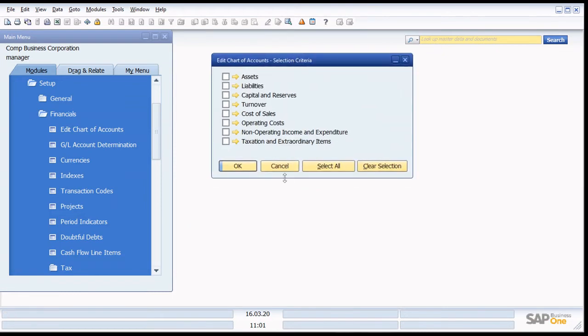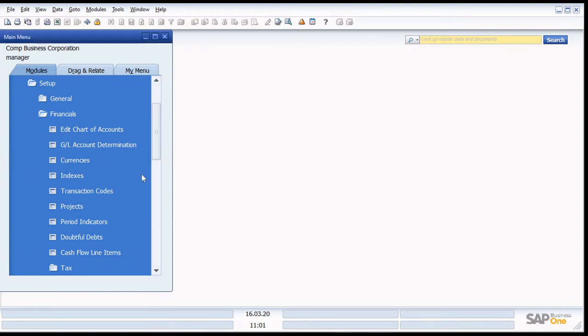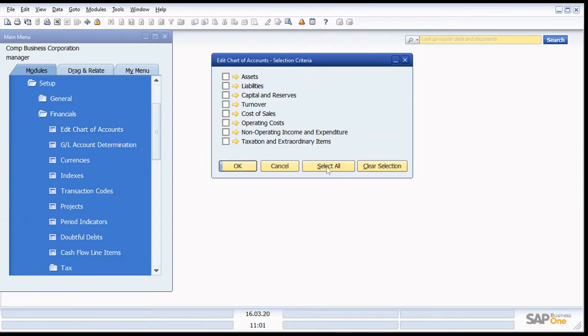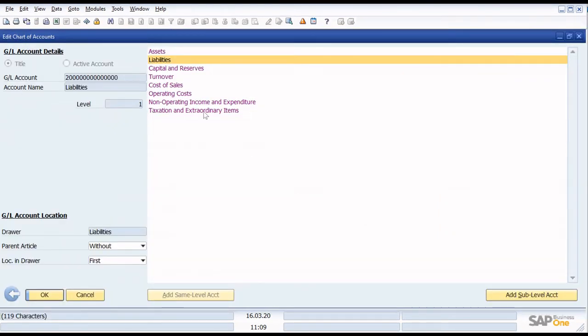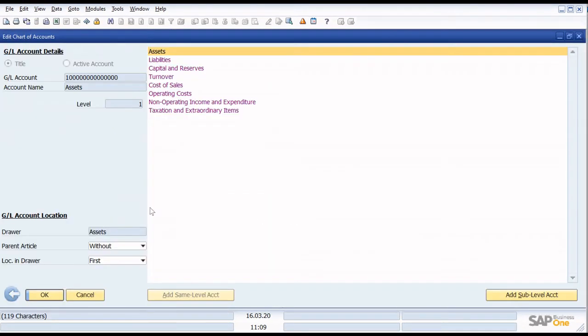Alright, so in the financials here, you will be creating the chart of accounts. If you look at the chart of accounts, by the way, there's nothing in there except the first level accounts, the titles: assets, liabilities, capital, and so on. So we will create the chart of accounts.